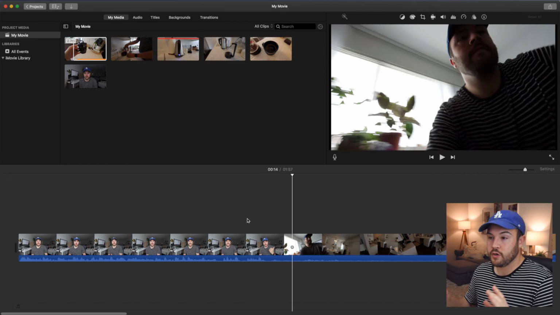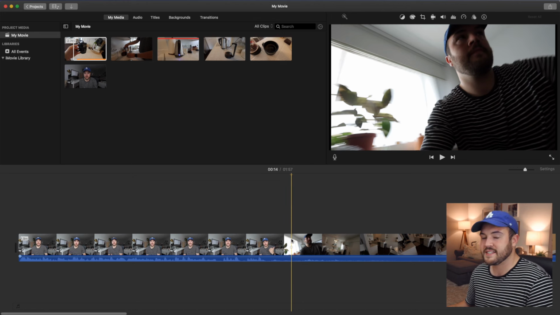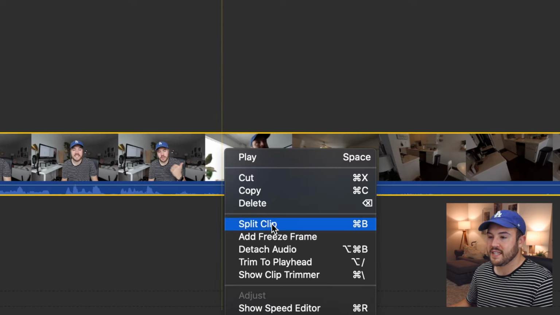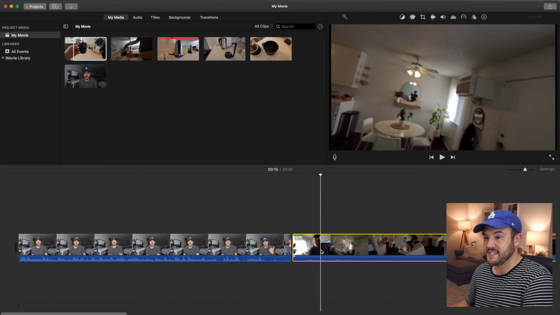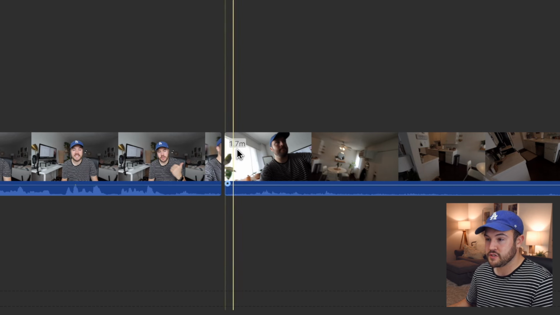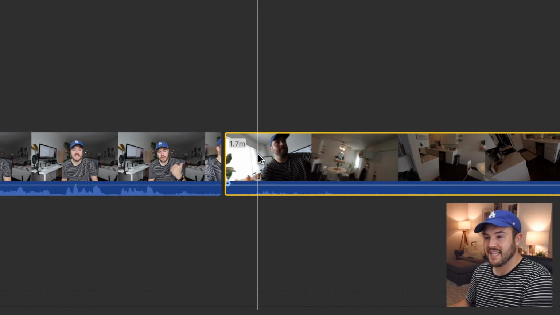Let's say I want to cut it right here. There's two ways to do this. If I want to take off the entire rest of the clip, what I would do is right click and hit split clip, then select it and hit delete. The shortcut for that is Command B, which would cut it right there. So now it's in two clips. I can select it and hit delete.